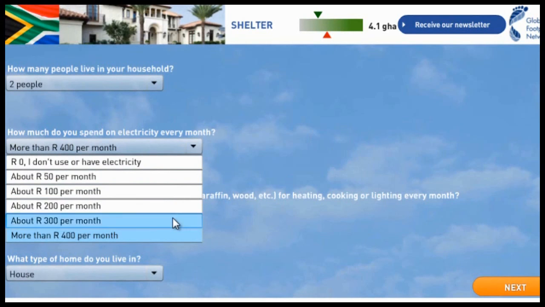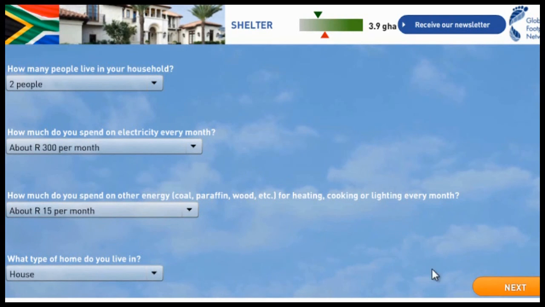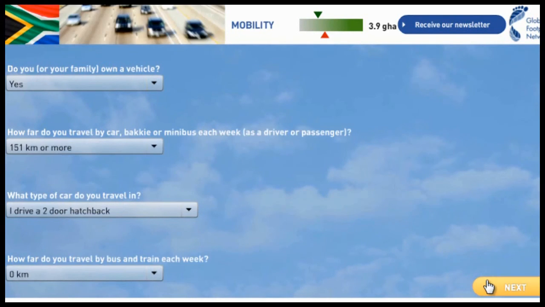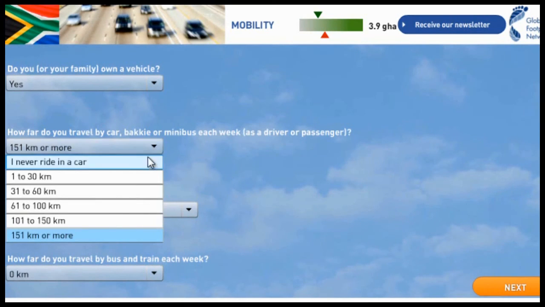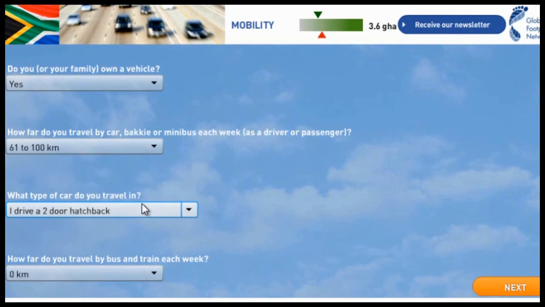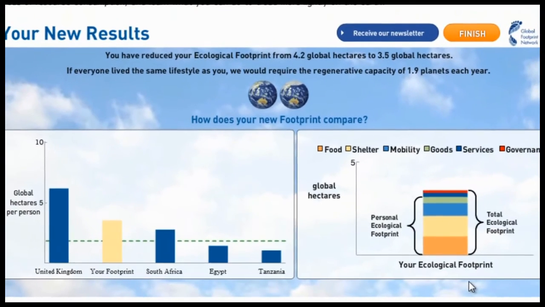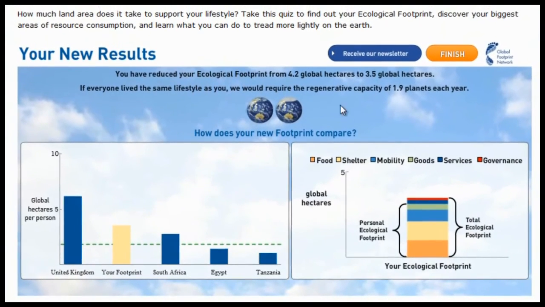How many people in the household? Let's have a look at my electricity. Let's say I reduce my electricity. You see the red arrow? It went down quite a bit. Now, let's see if I can do something on my mobility to reduce my ecological footprint. Let's say I drive a lot less in my car and I cycle a lot less. You see the red arrow went down quite a bit.